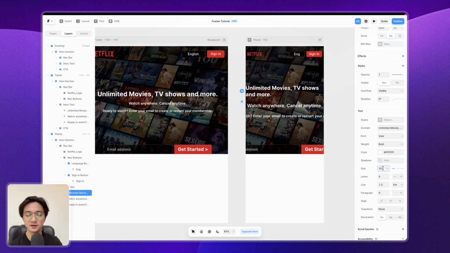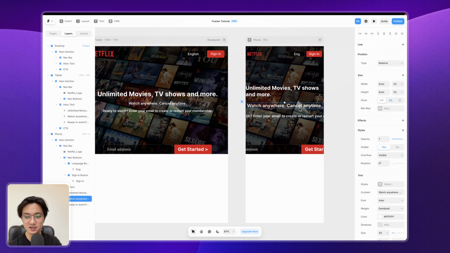Let's just do 30. Okay, and with the second text selected, I'm going to give it 18, and the third text as 18 as well. Okay, 18, but it's extending. So what we're going to do, width, we're going to set it to fill. Okay, we have it, but we now have a problem. The alignment of the text is not good.